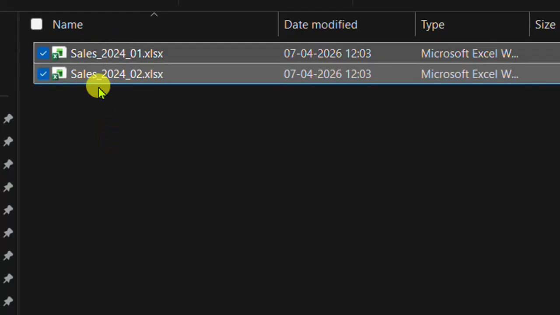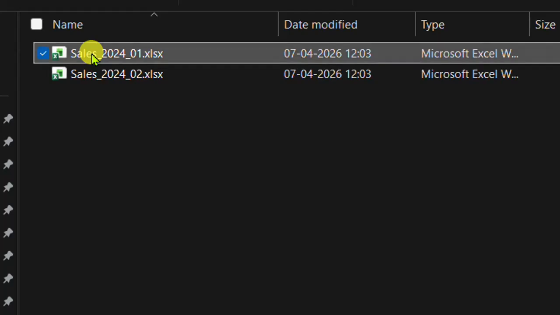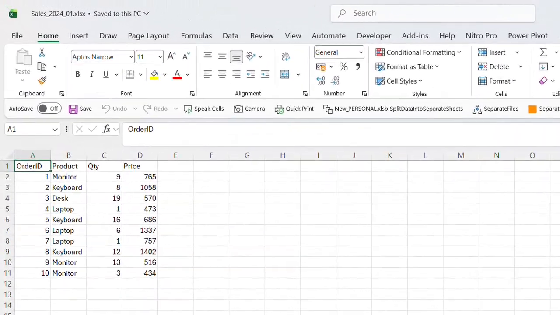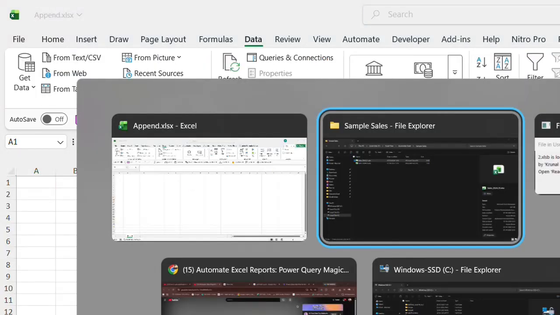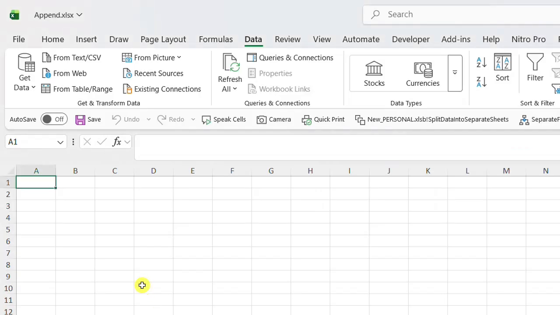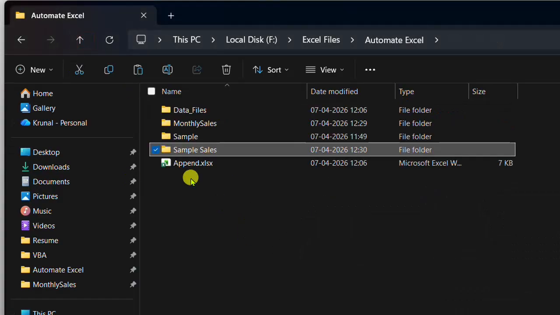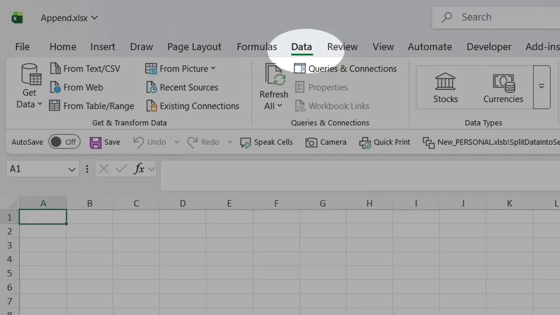So what I'm doing is I'm copying only 2 sheets out of these 24 sheets. I'm making a copy of these 2 sheets in one sample data folder, and then I will combine this sample data folder with the help of Power Query. To do this, you need to open one blank Excel sheet, which you can give any name, like append or anything.